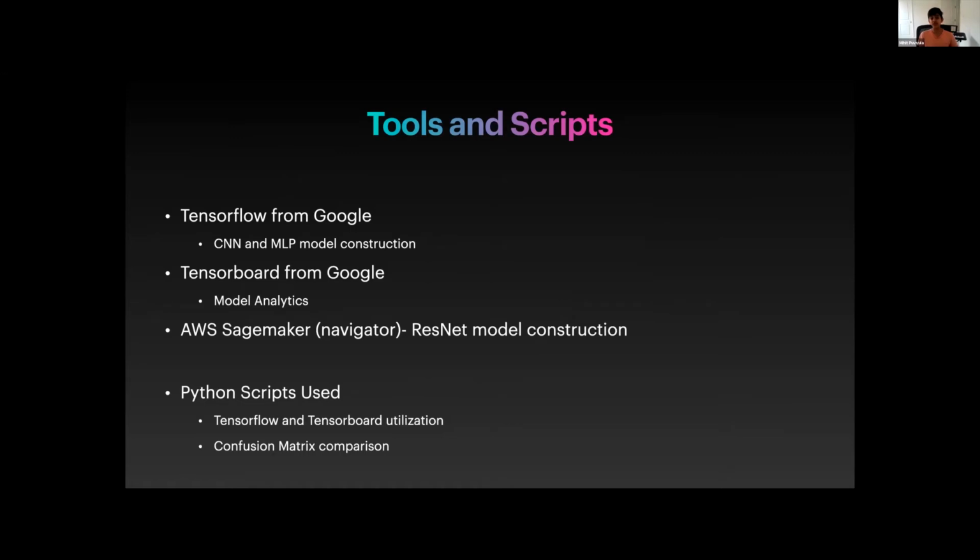In my tools and scripts, I used TensorFlow to construct my CNN and neural network. And for these 2 models, I used TensorBoard in order to look at different analytics. I used AWS SageMaker provided by Navigator to construct my ResNet model. I also made some Python scripts which allowed me to use TensorFlow and TensorBoard and also develop a confusion matrix comparison amongst these models.